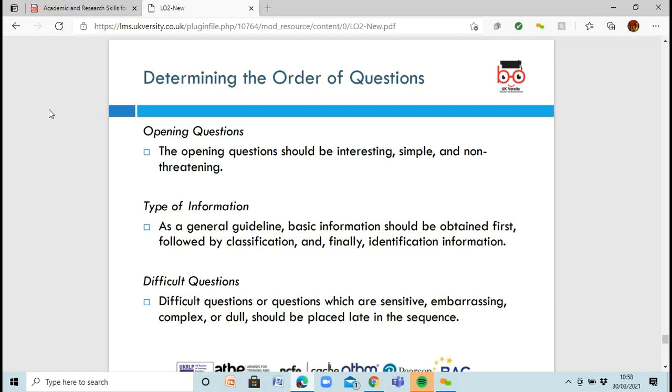Now, this is quite important actually. You don't want to start off a questionnaire with really difficult questions at the top because that will put somebody off. You really want to ease somebody in with the basic information. Now, this even applies when you're filling out application forms or any type of forms, like passport forms. They always start off with simple information that you know.